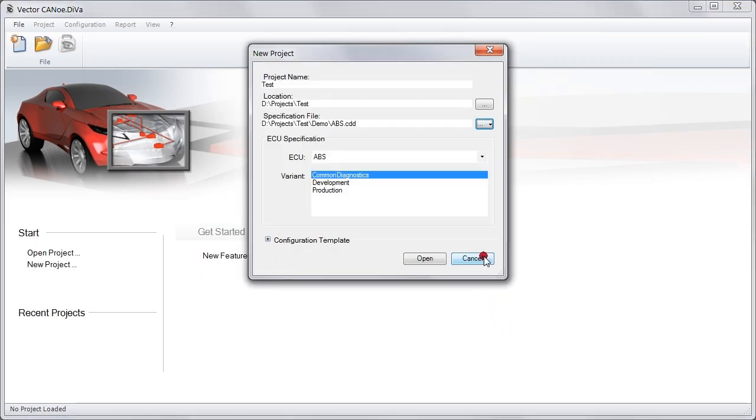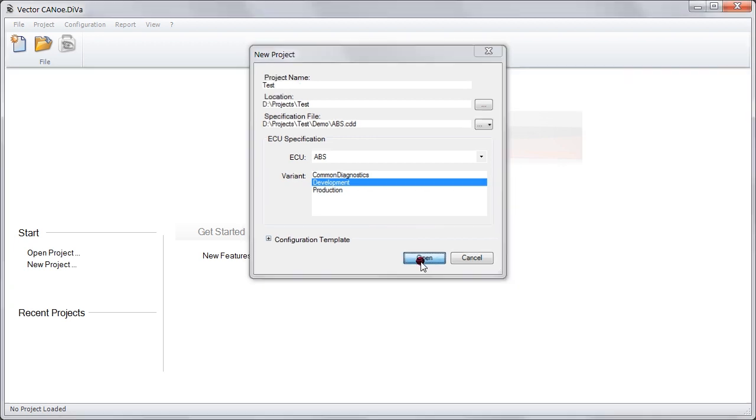You generate a separate project for each ECU variant. To do this, select the ECU and the variant to be tested. Confirm your selection with Open.